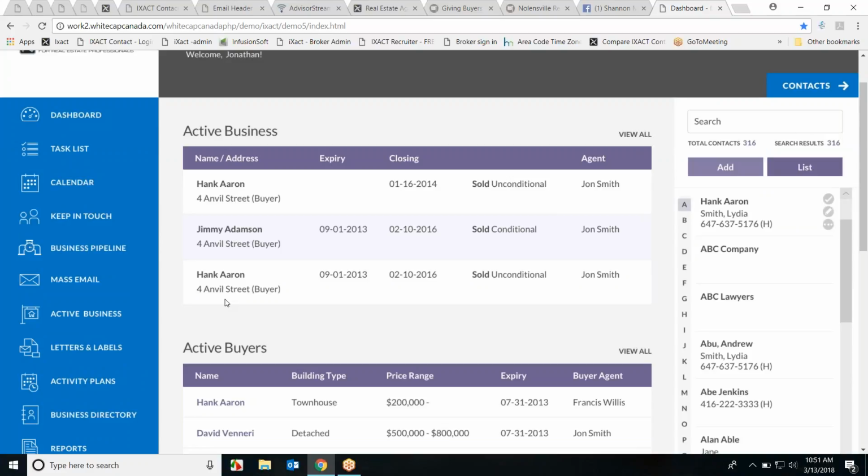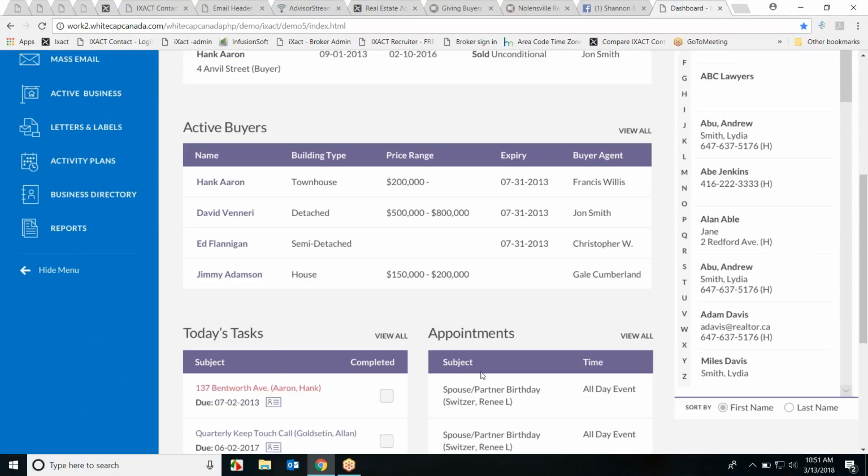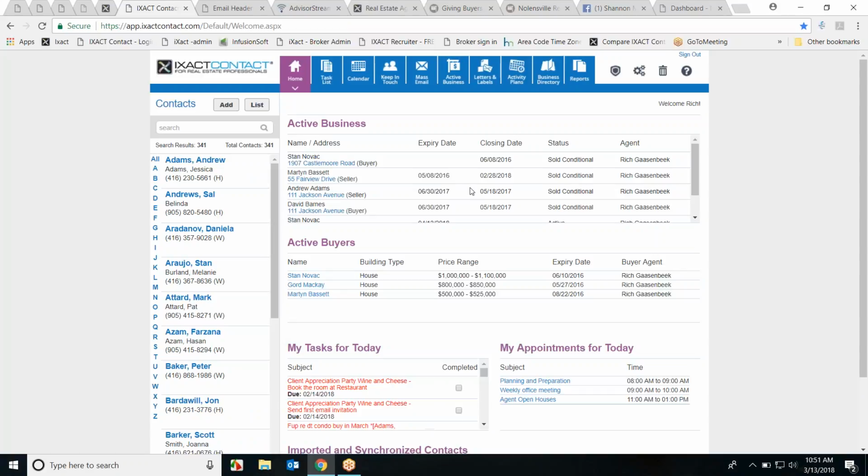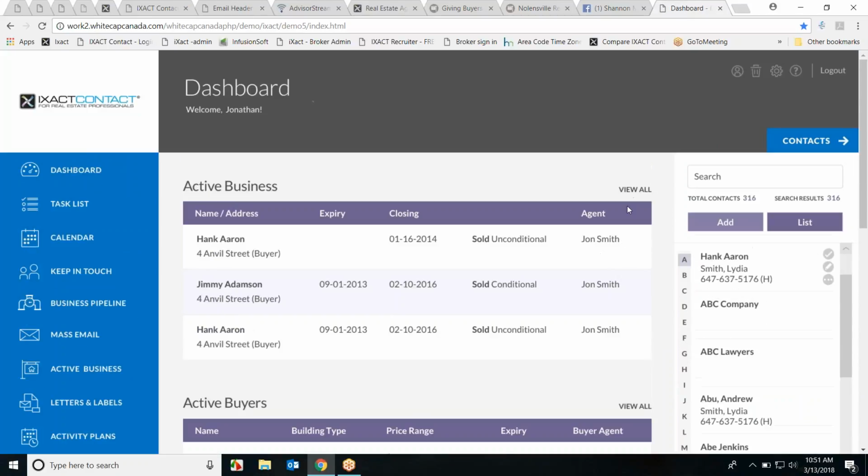The one thing that I'm not able to show here, because we've just added this active business, active buyers, tasks, and appointments as placeholders, right? This is the same thing we see on the home screen today. You see this little view all? These will actually be widgets.